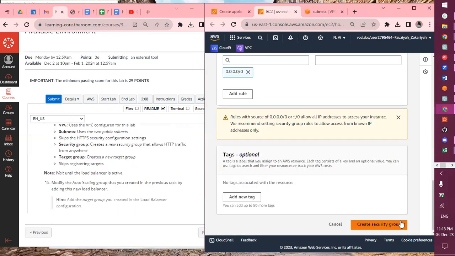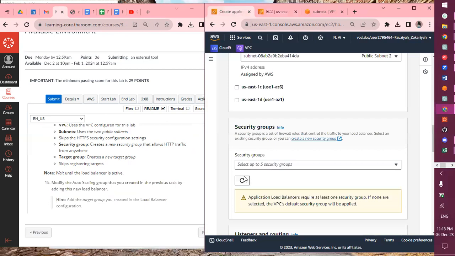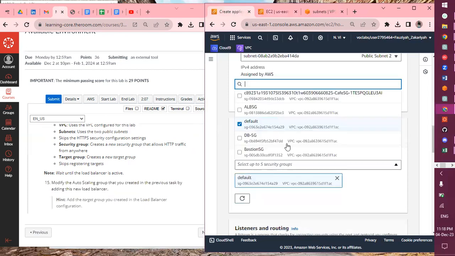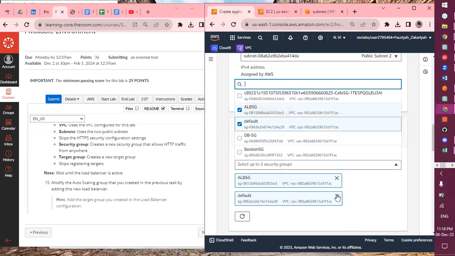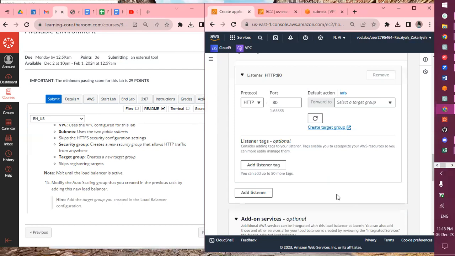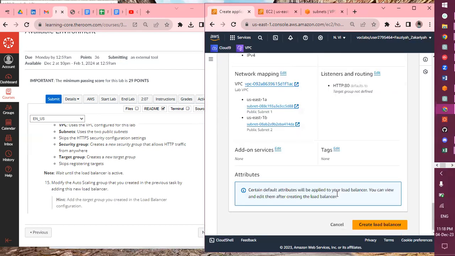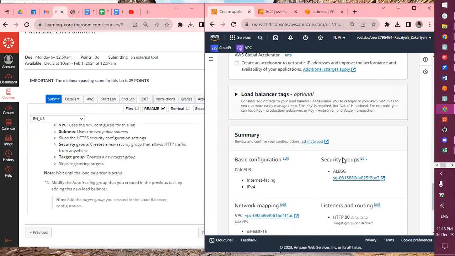So we'll create this, create security group. And then we'll come back to this tab, we refresh, and then we choose the new security group, ALB SG. Remember to remove the default security group there. So listener and routing, we're going to skip that. And we are coming down to, okay, we're going to create target groups separately.